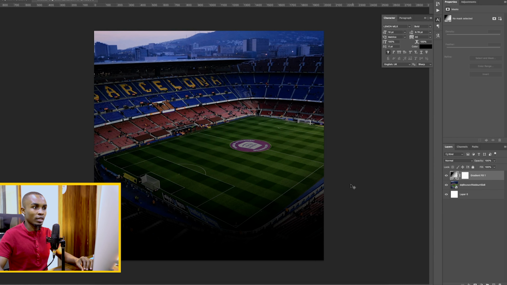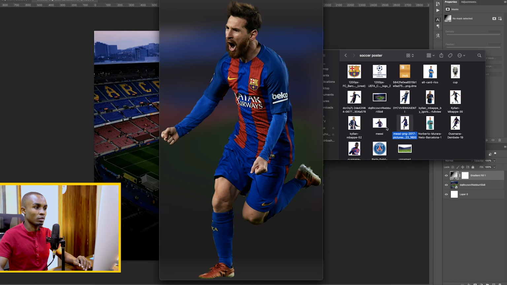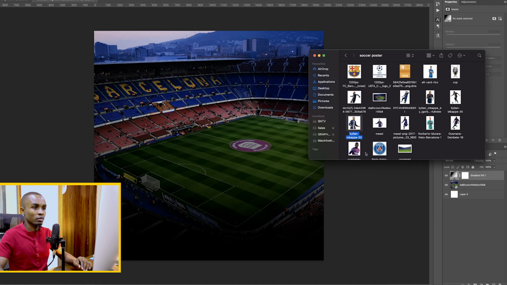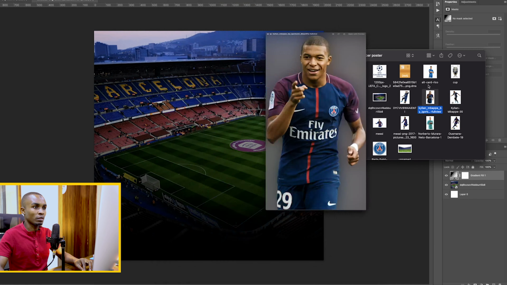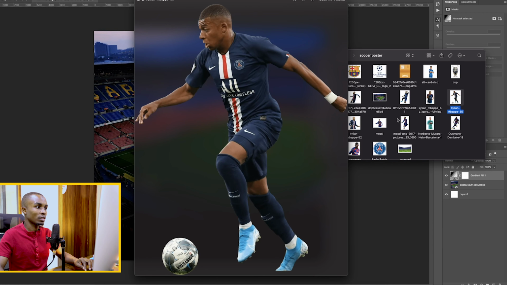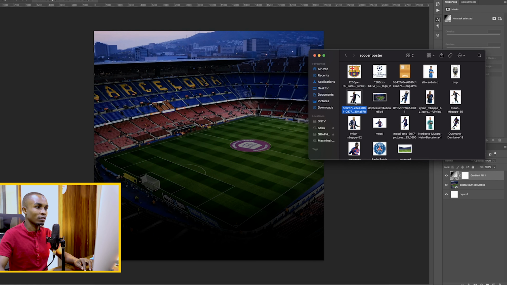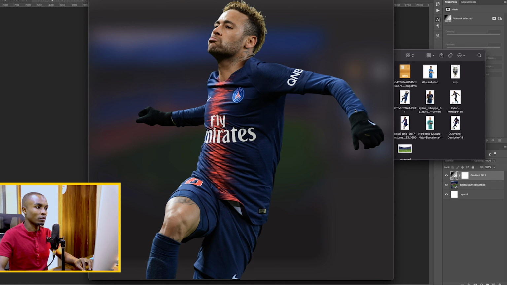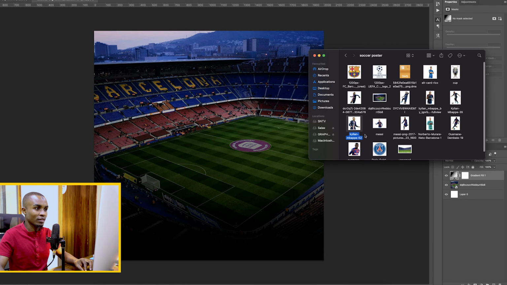Then I'm going to take, let me see which player I'm going to use. I think I should use Messi, Lionel Messi, or should I use Mbappe, or this Neymar Jr.? Yeah, we have Neymar Jr. here. Sorry, these guys just have awesome poses. So let me use Messi.